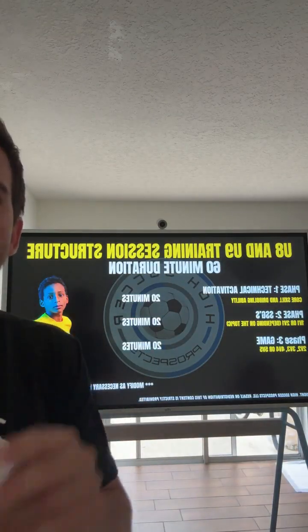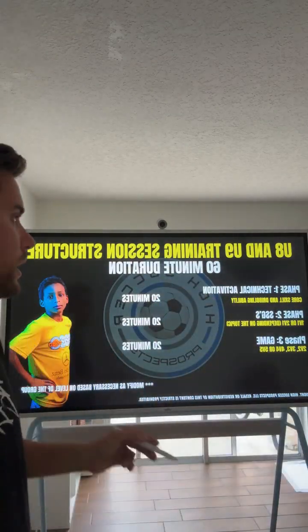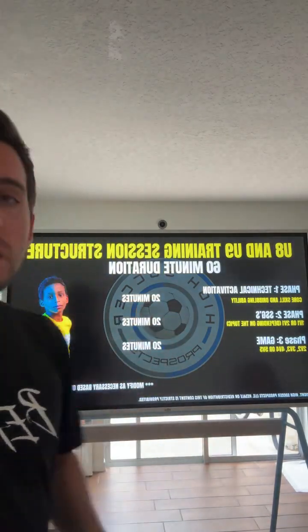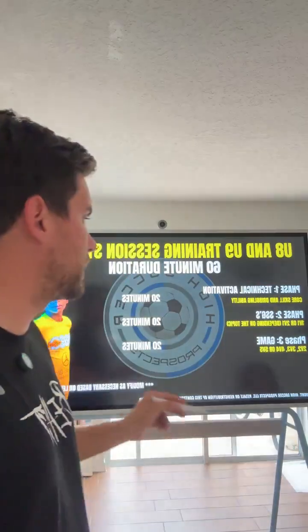Okay, now let's look at the next one. This would be U8 and U9. What you're going to see is there's going to be a continuation, and I'm going to explain how and why in a second. So phase 1, technical activation, core skill, and dribbling ability. Notice I didn't say passing. Okay, phase 2, small-sided games. Okay, this would be 1v1 or 2v1. The same thing. Okay, and then phase 3, 2v2, 3v3, 4v4, or 5v5.